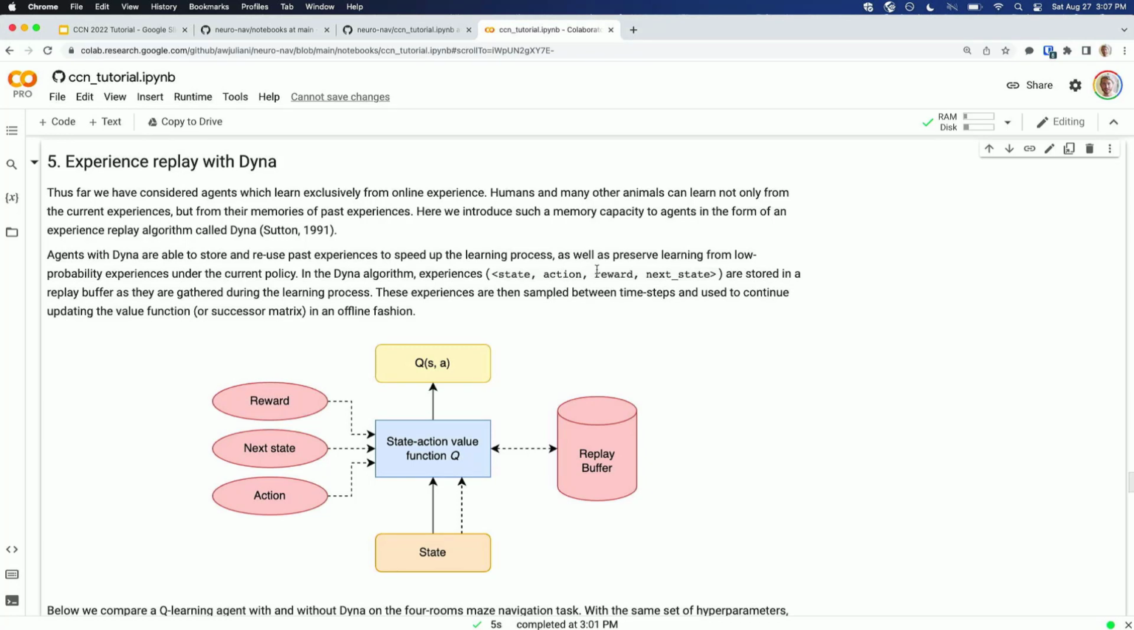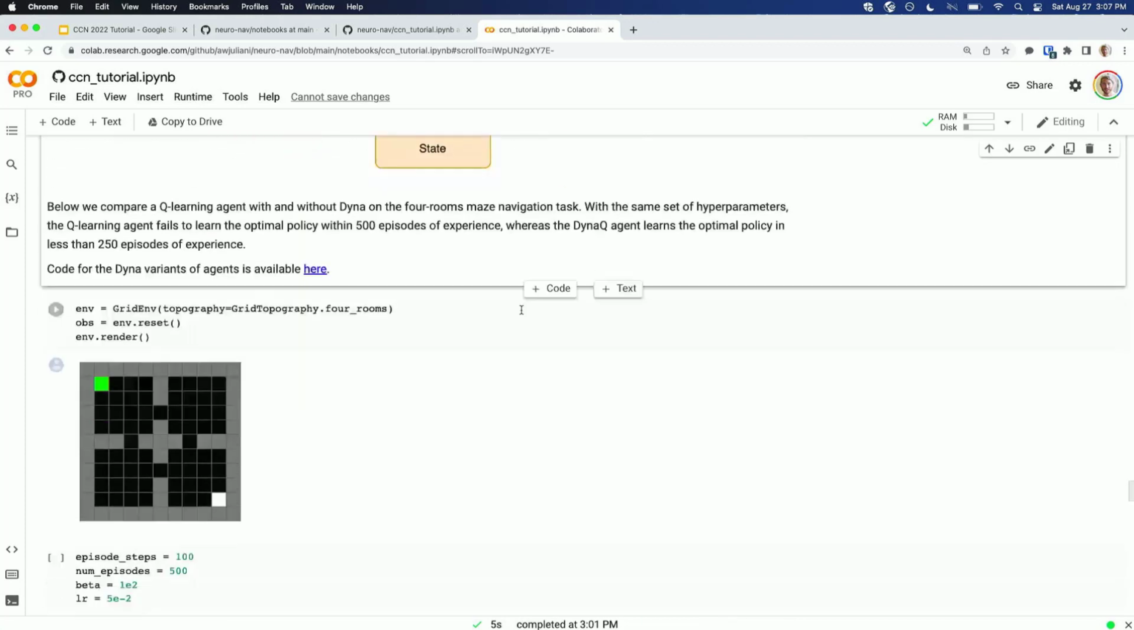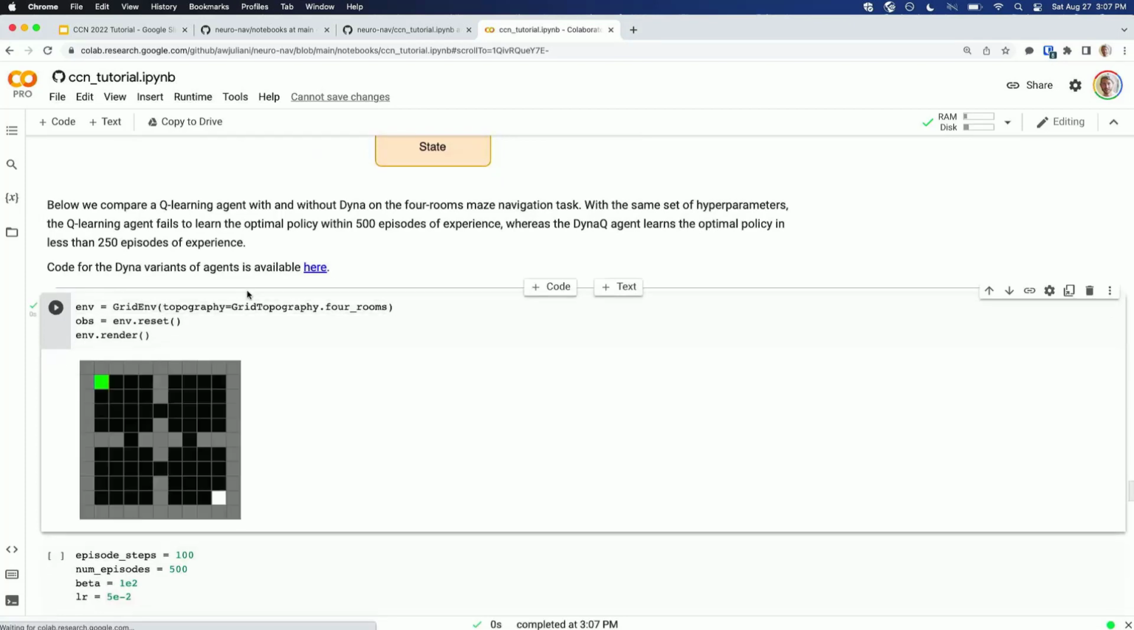The most straightforward example of this is that if you're continuing to learn in an offline fashion using some replay-like algorithm, then you're going to be able to update your value estimates much more efficiently than if you're purely learning from online experience. So we can look at this in the case of this 4 rooms environment.